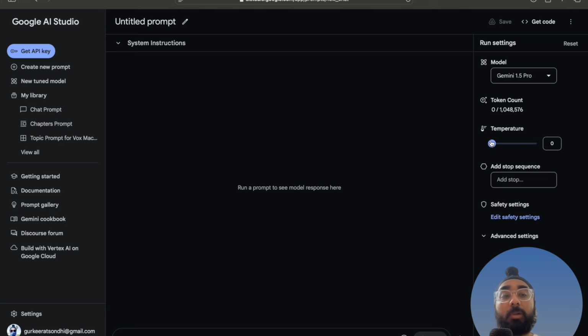But if we want Gemini to just stick to whatever instructions we are giving in our prompt, we'll be more inclined towards setting the temperature towards 0 or 0.1, 0.2, something like that. After that, we have a section called add stop sequence. If we want to stop the response of Gemini as soon as we encounter a word, this is where we can provide that list. I will show this in action in the example that we are going to take very soon.